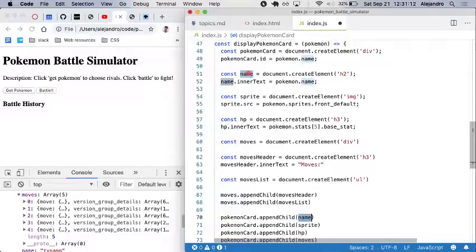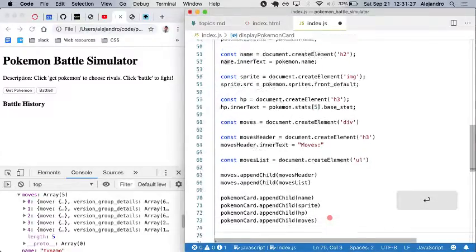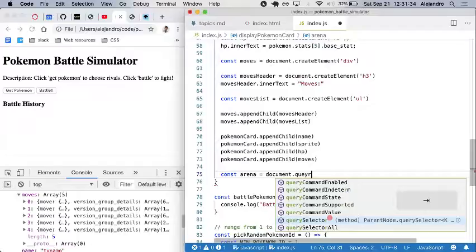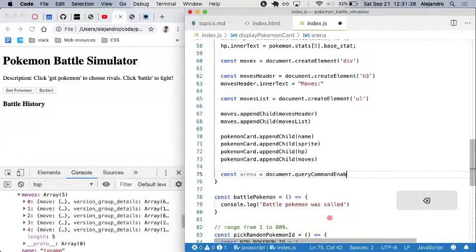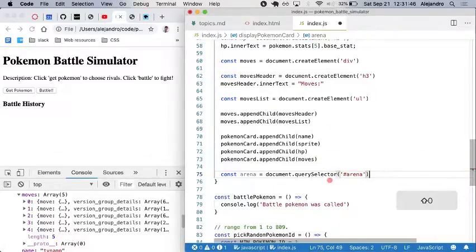Now the last step that we need to do is append the Pokemon card to our arena, basically. So first, let's grab the arena from the DOM. Equal document.querySelector. I think the ID was arena. Yep, arena. And then because the arena is in the DOM, we just do arena.appendChild, and we append the Pokemon card.